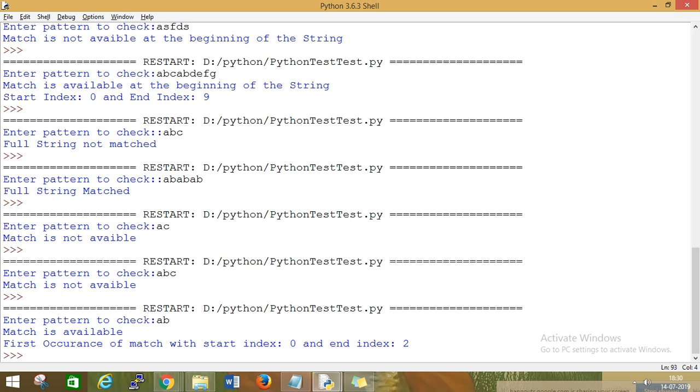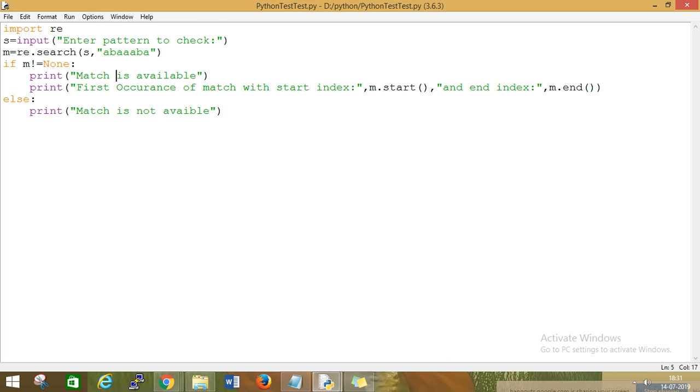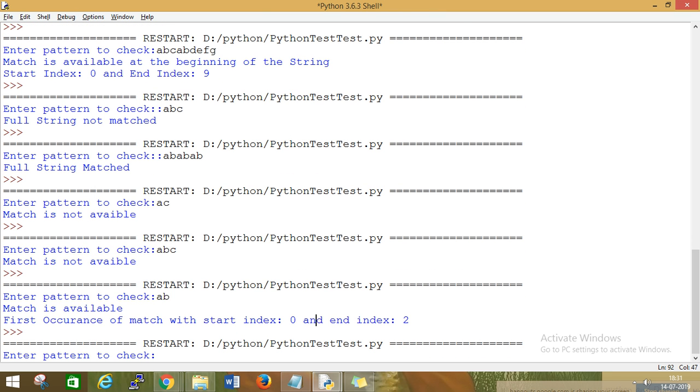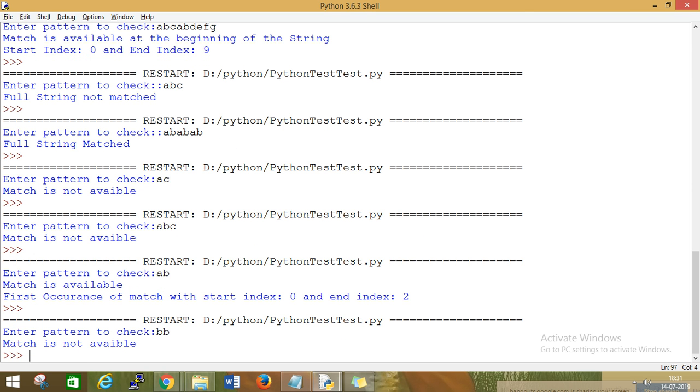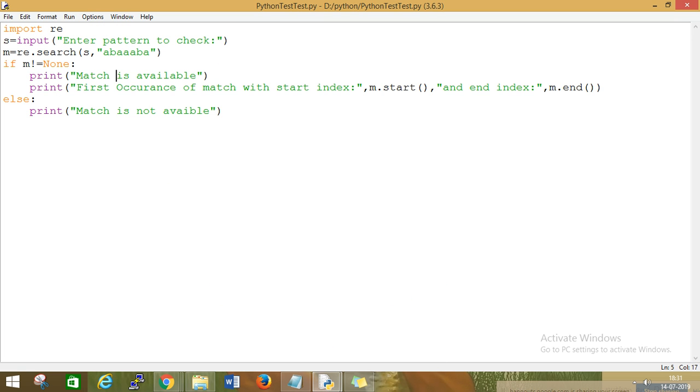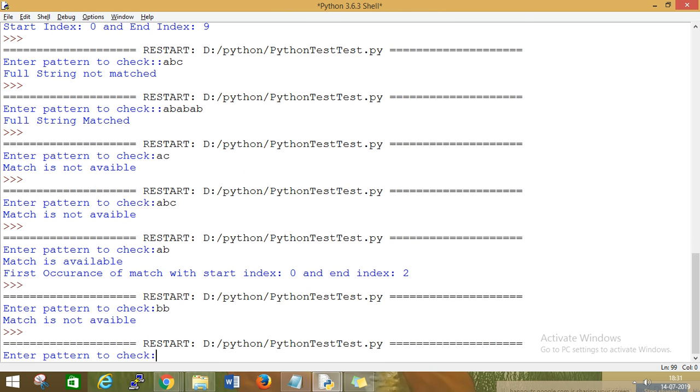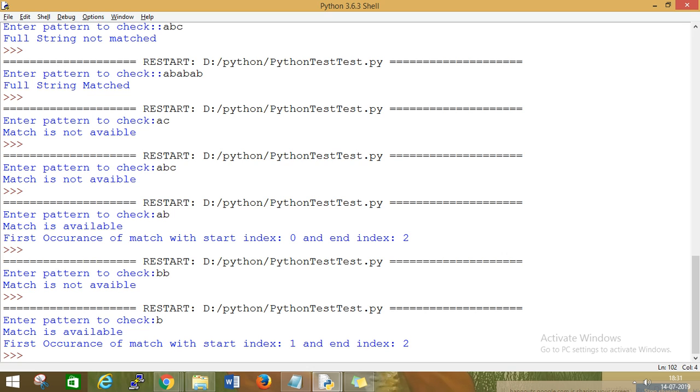Match is available. So the first occurrence of the match starts with 0. Okay, so again if you execute only B, okay, so BED is there, not there. So whatever the match is there, it will just enter here B only. Yeah, match is there. First occurrence of the match starts with index 1.